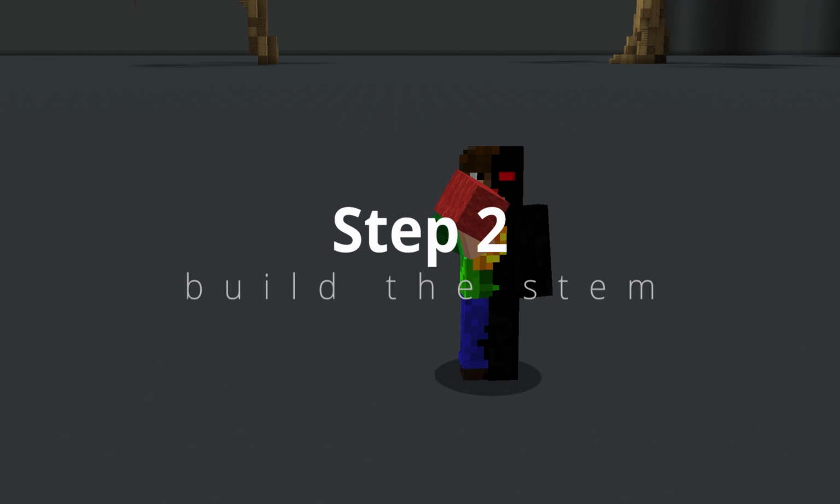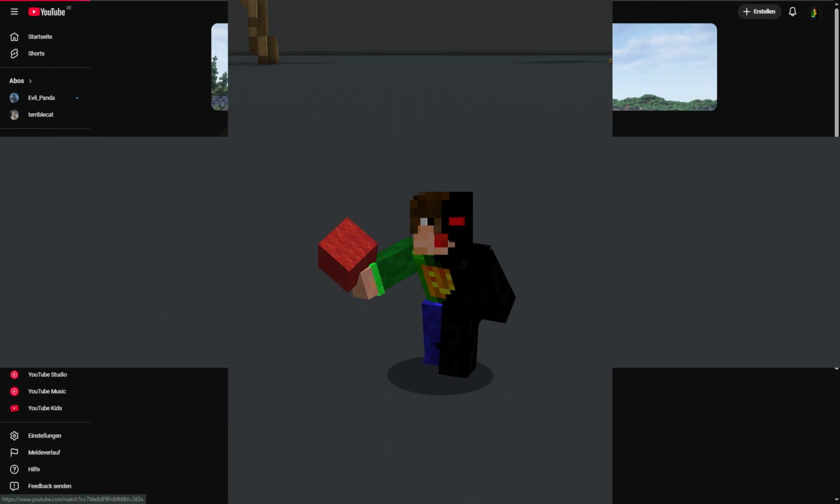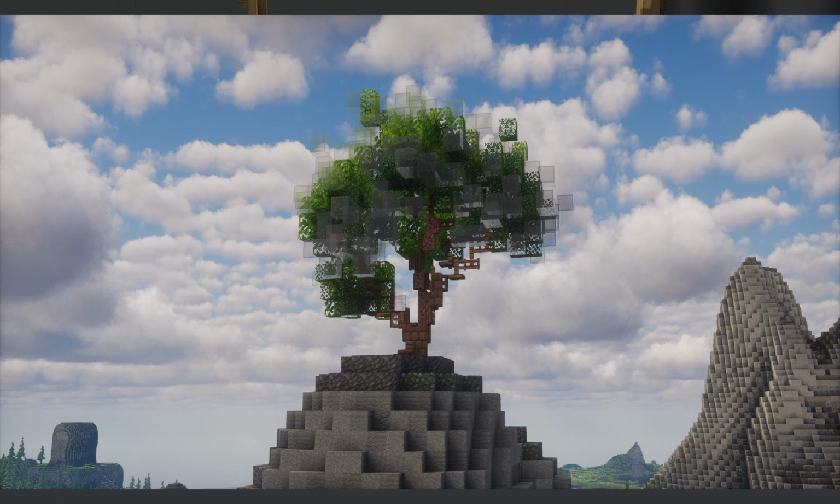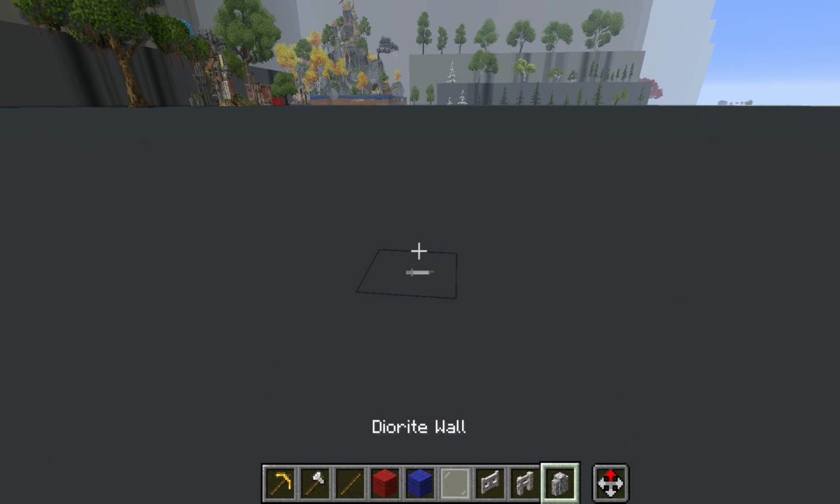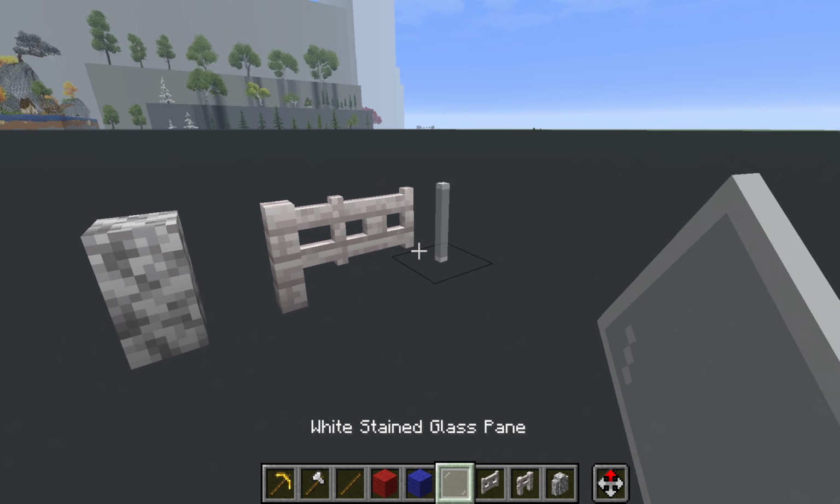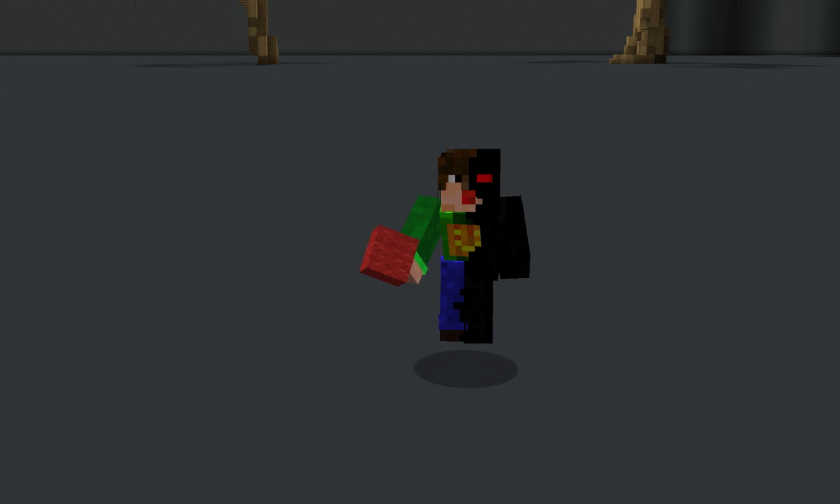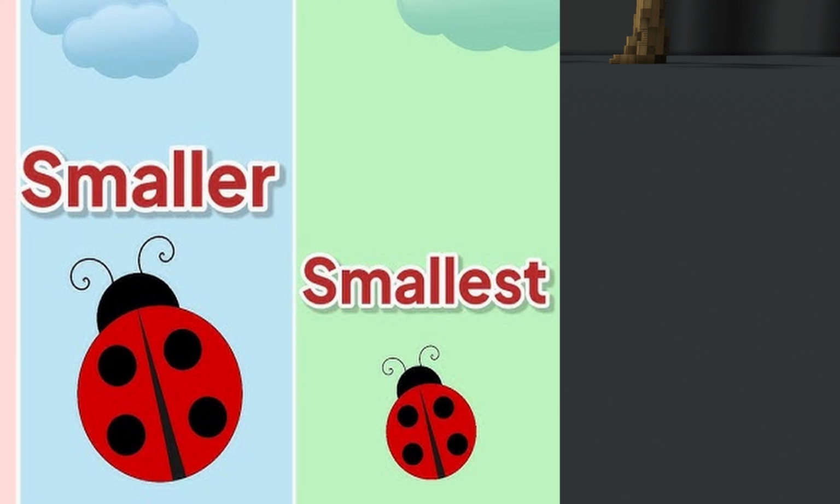Step 2. Build the stem. Since we already covered a mid-scale tree in last video, this time we're going to make both a small and a massive version for this one. Starting with the small version, we're going to use walls, fences, fence gates and glass planes only. To preserve some of the tree's detail, I will have to upscale it slightly. Going any smaller will cost you more and more attributes.